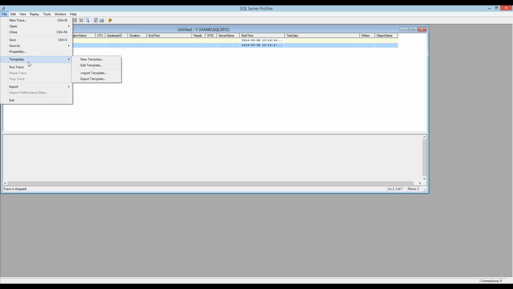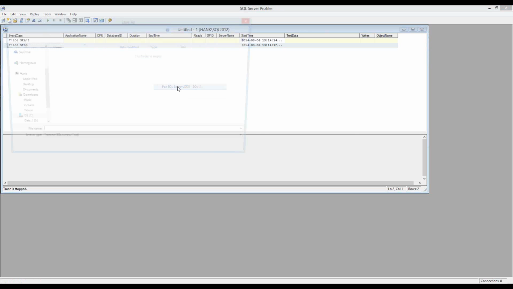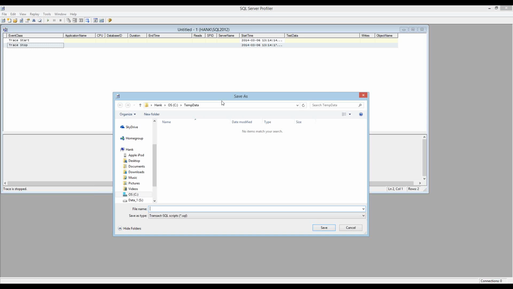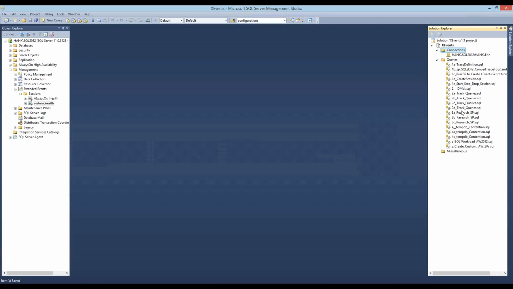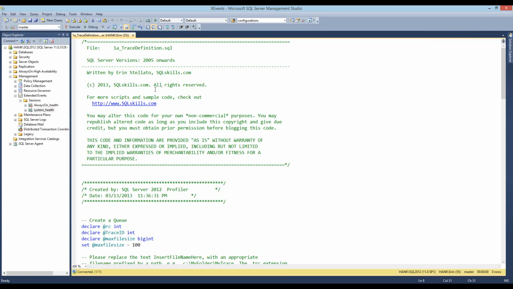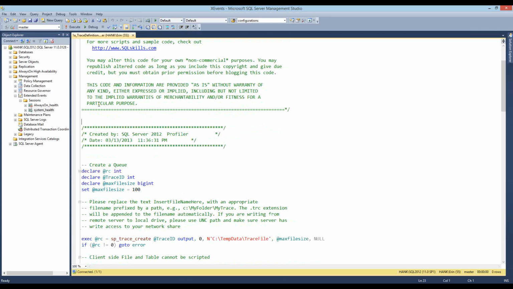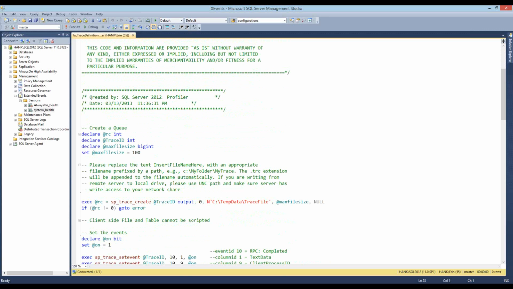So what you can do is you set up everything in the UI, and then we export that out to a script trace definition. So let's just save this, and then we're going to open that in Management Studio. And actually, I already have a file that I've commented which I want to look at. But this is essentially what gets created from Profiler, and you can see it here.